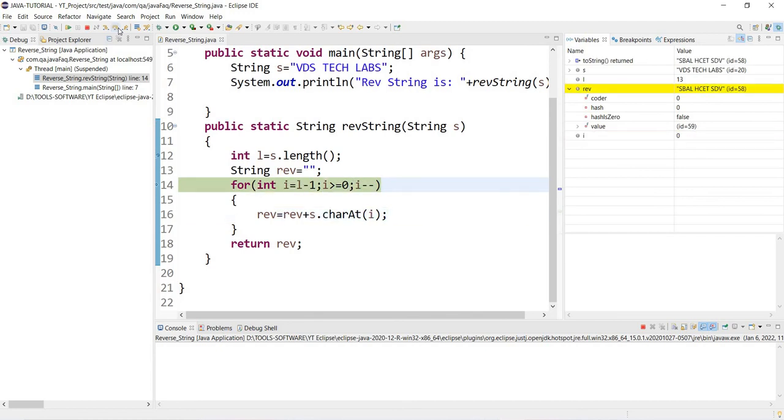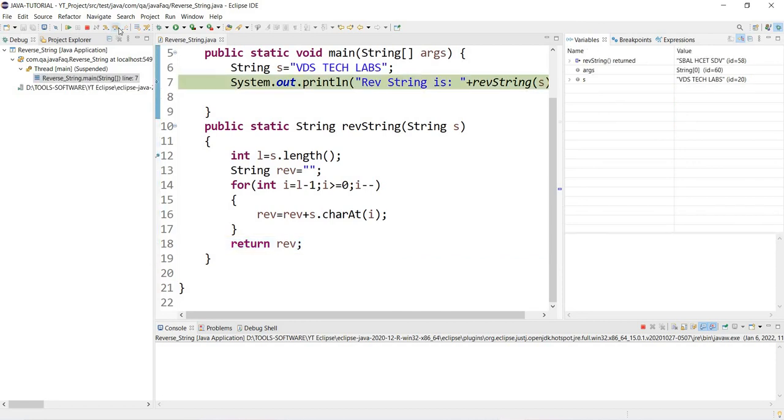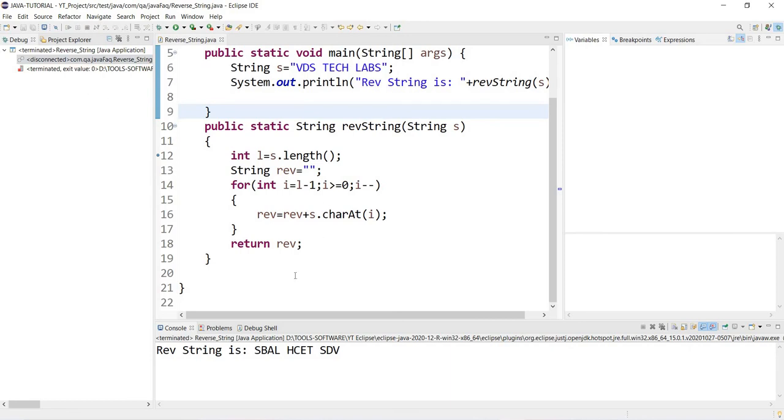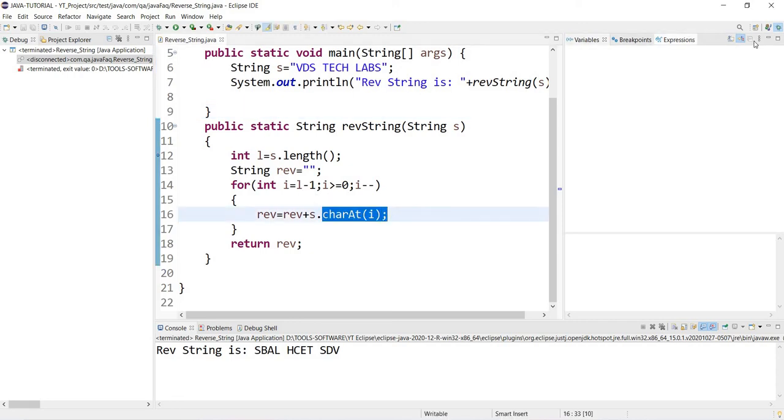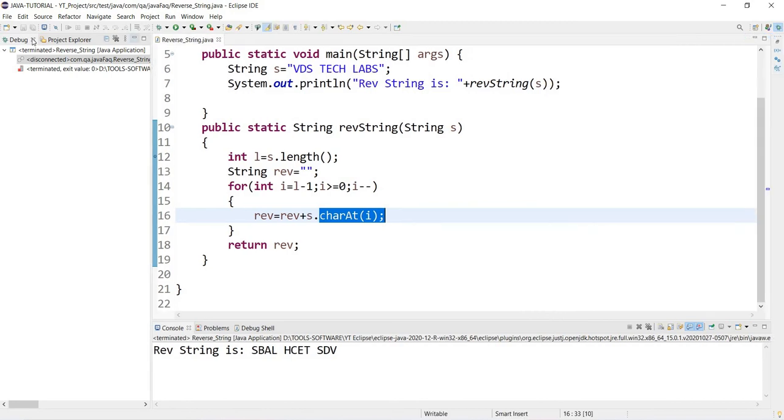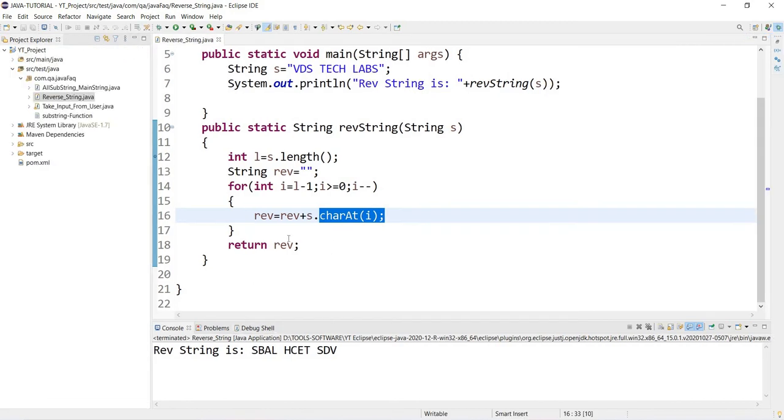So now it's completely reversed and it will go outside, returning this one. Okay, now see, it's done. Now the debug is completed. So far we have seen how it is working inside the for loop. Okay, so this is for using the for loop with the charAt method. And next what we'll see is by using the StringBuffer class.